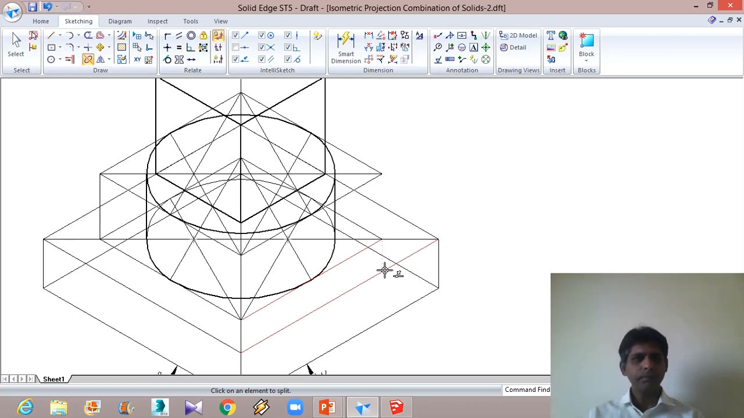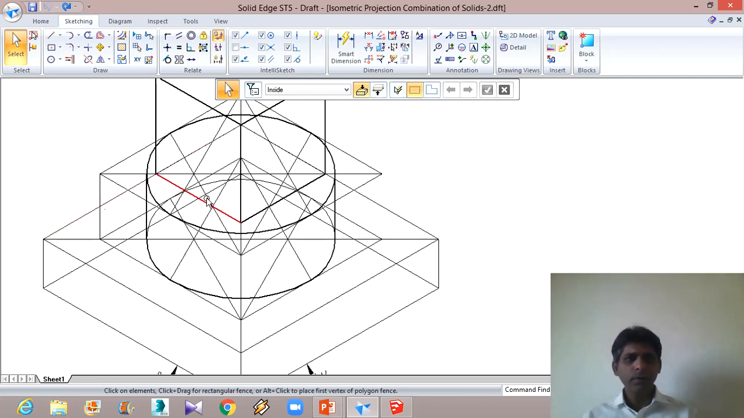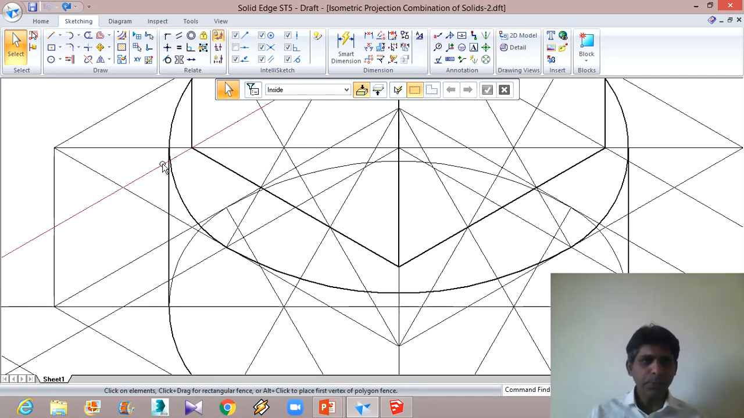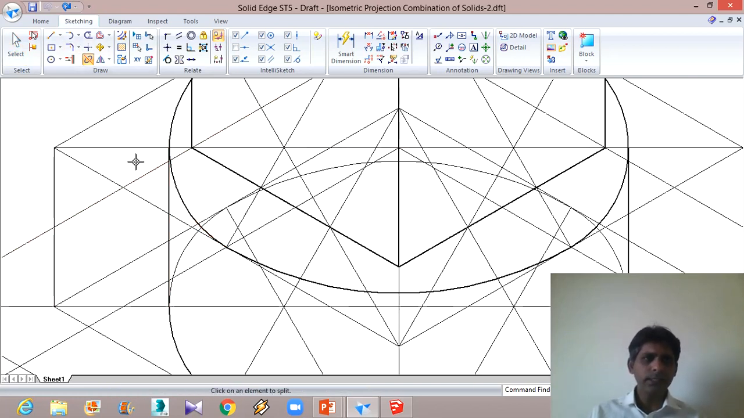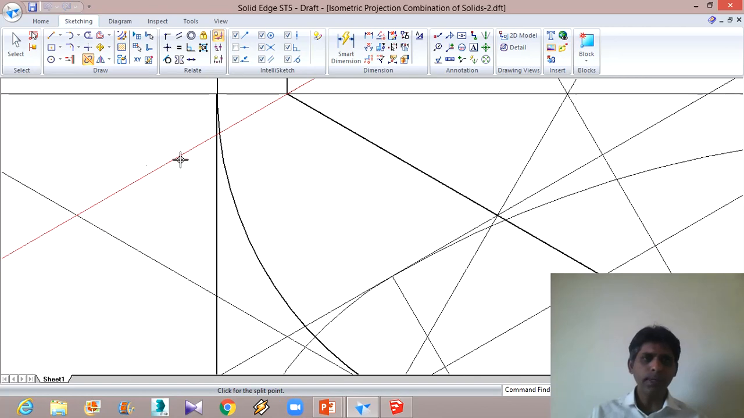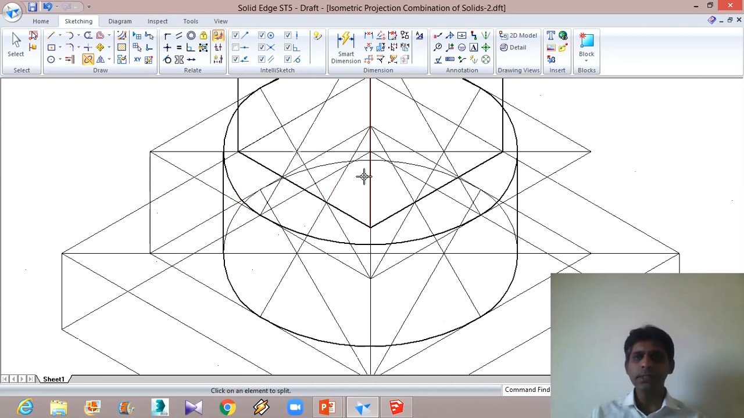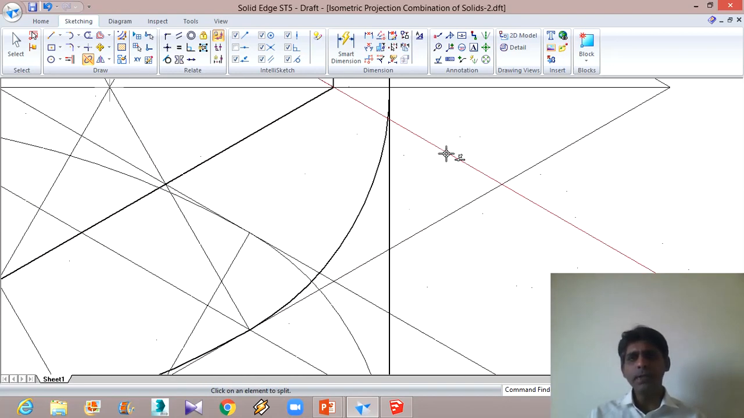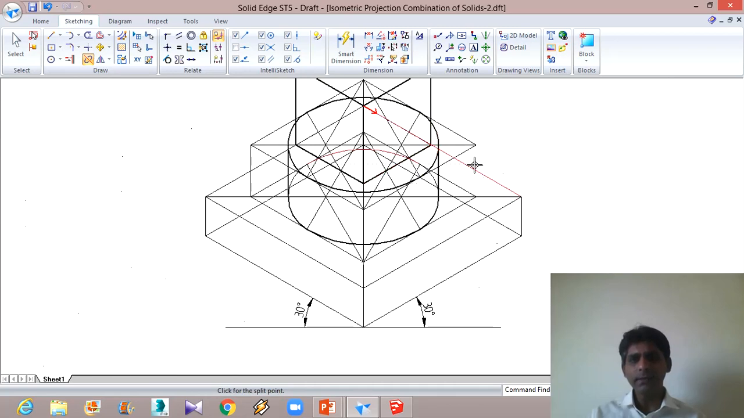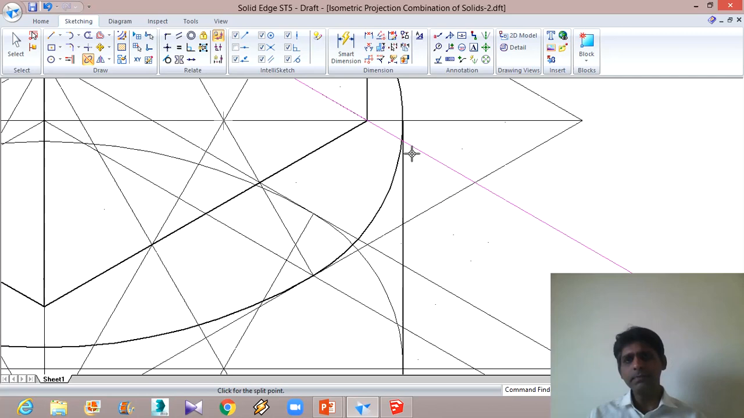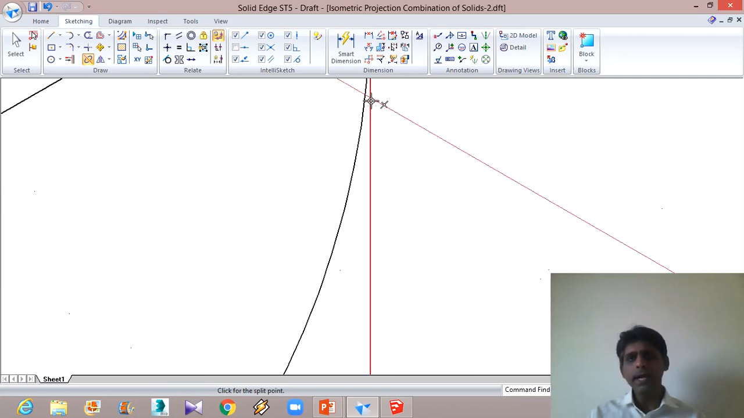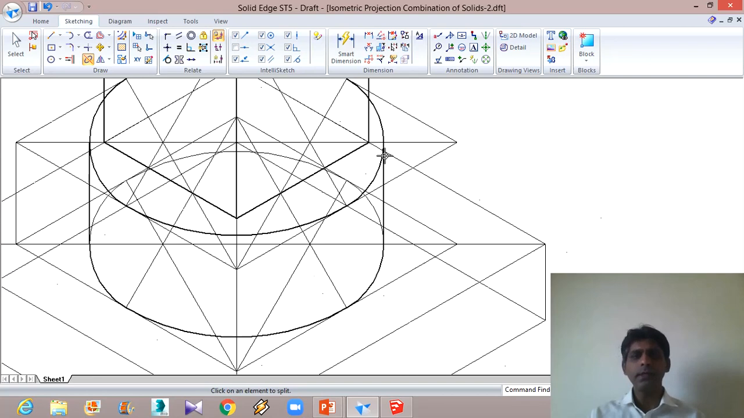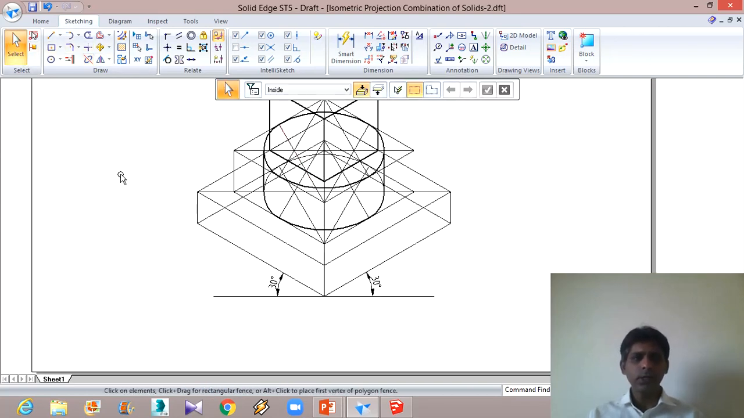And no, sorry, that was not right. What we have to do is we have to split it at this point, not this point, but this particular point. So we will redo that. Select this line, and I want to split it at this point, at this point, at this point. Similarly on this side, I want to split this line. This line is nothing but this line of the square prism, and I wanted to split it at this particular point. So these are the two lines which I want to split.